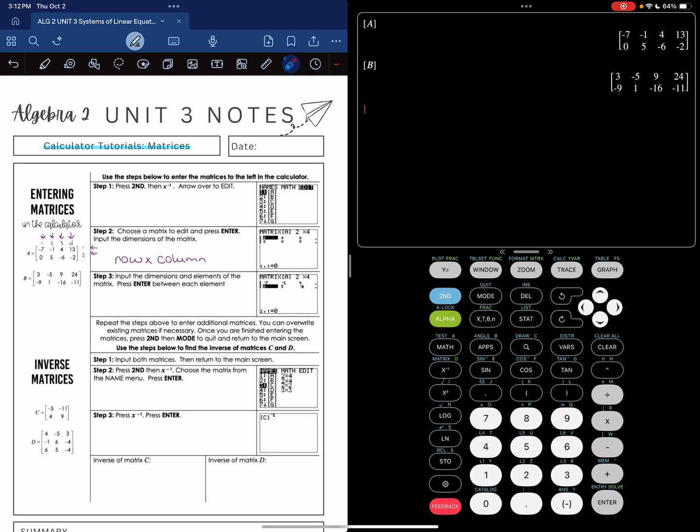And there it is. Now, what we're going to do is you can override existing matrices whenever you want. Like when you're done with all of this information, you can type over it. You can also reset your calculator to clear out all the data. But what we're going to do now is look at how we find the inverse matrix.